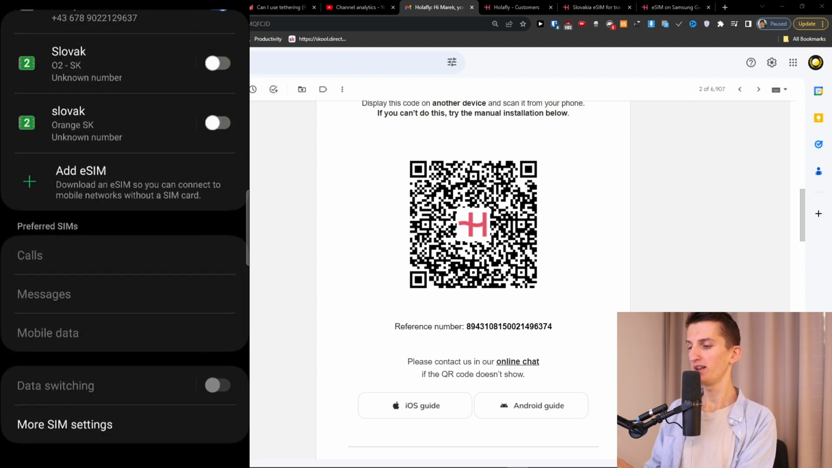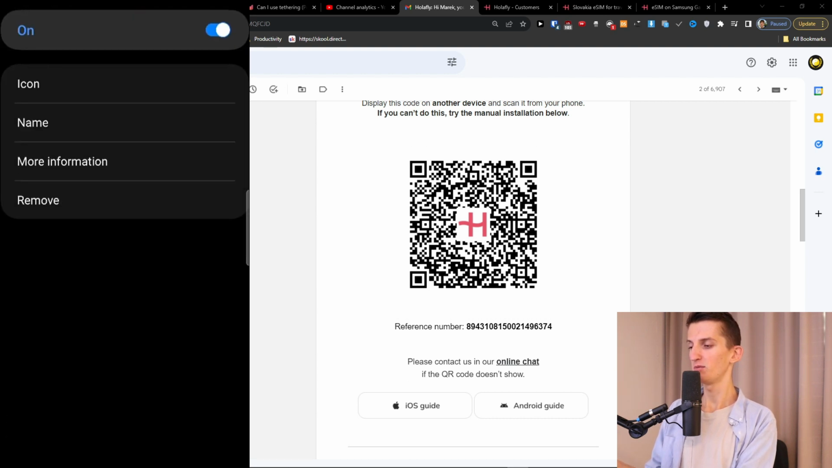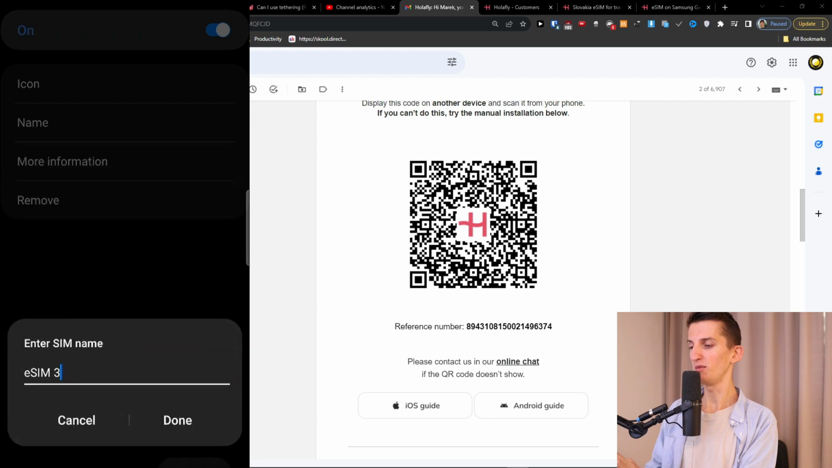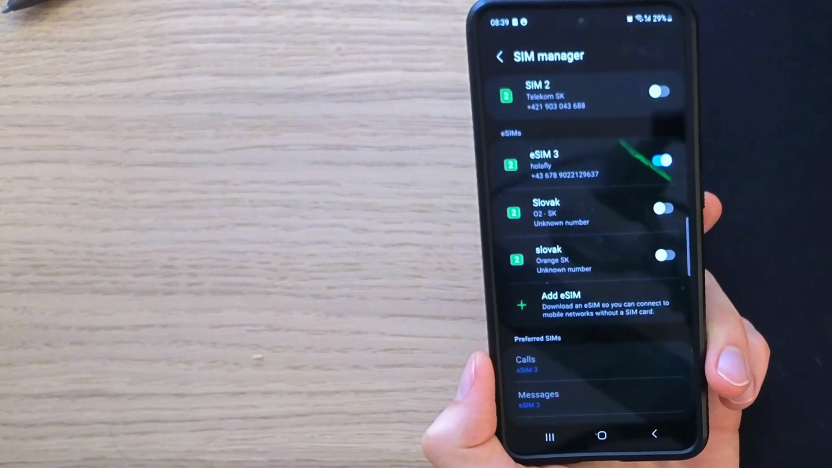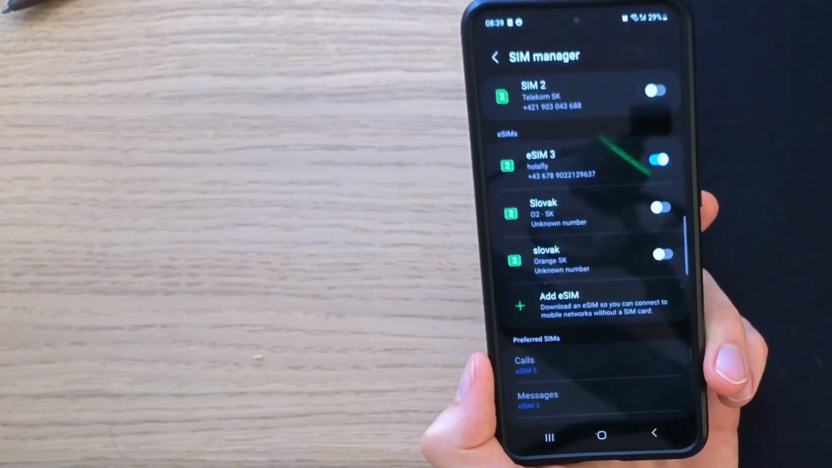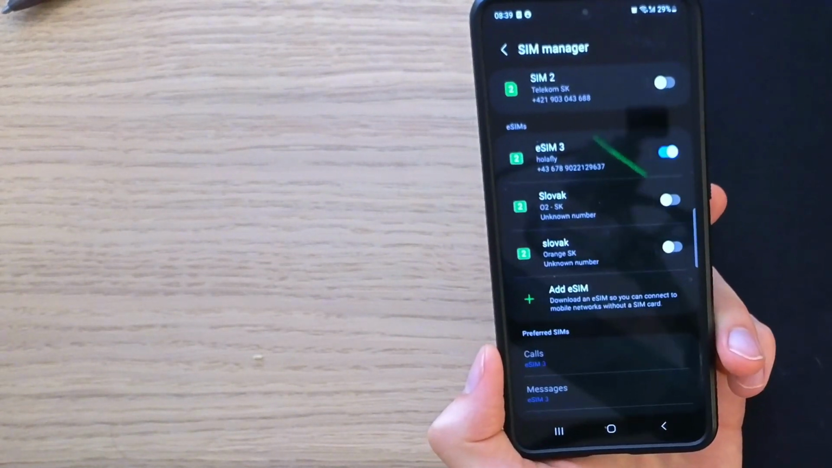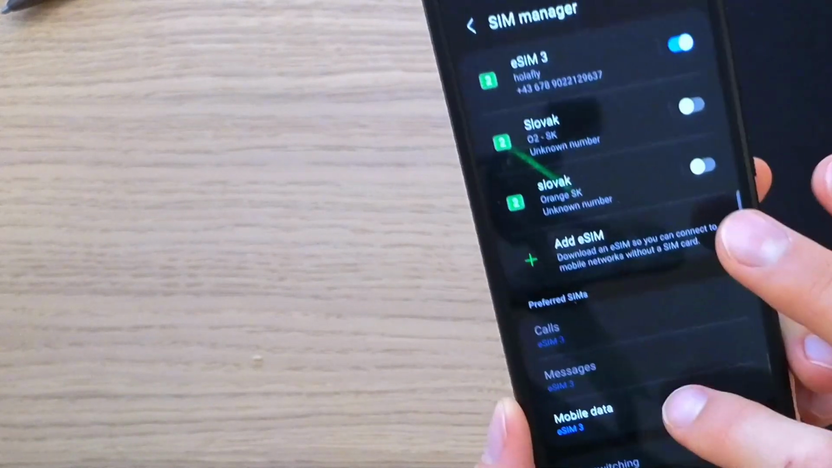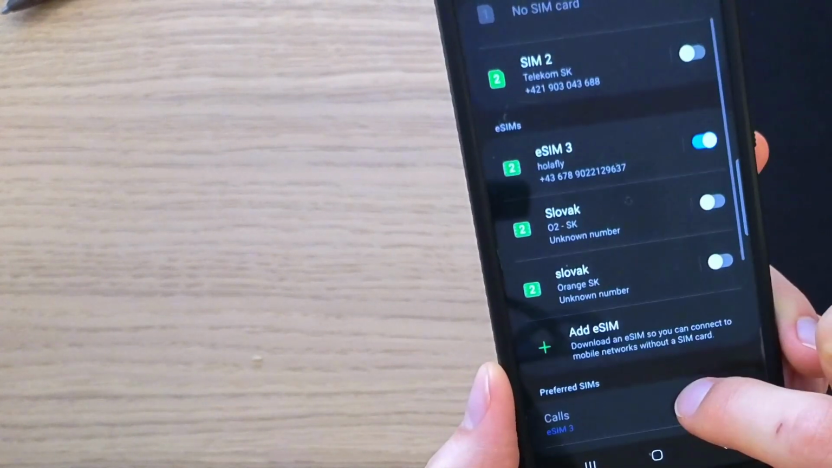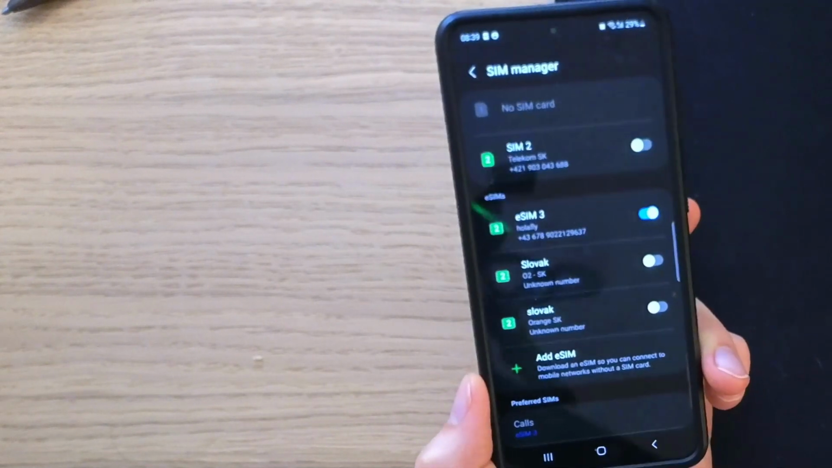So what I can do right now is press on it. If you want to, you can also rename it. And that's pretty much how it is. Another thing that I had to do, I had to restart my whole phone only because the eSIM wouldn't be able to activate. So if you click on anything here like the mobile data and you see the data is not working, restart your phone.